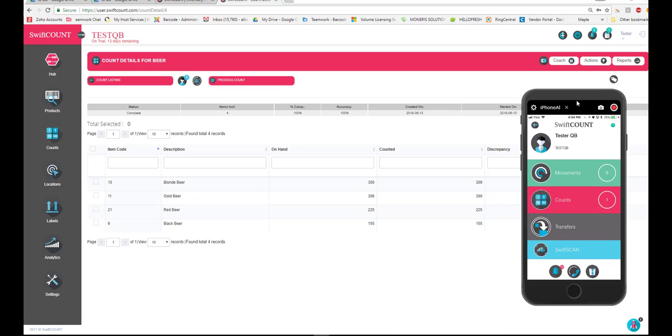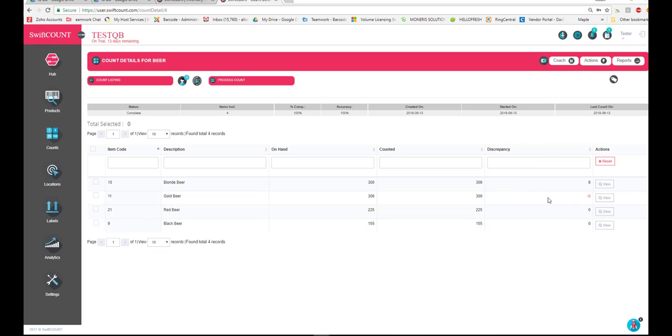So the next step is actually to review it from the desktop. So on the desktop, I can quickly see that I was over on this one, under of this one, and these ones were bang on. So if I wanted to see more information, I can click on view and view the detail as to where these were counted. I also have the ability to do a recount. So if I wanted to send my users, recount them, I can also tag from here. I can print a report from here, a discrepancy. I can also show a list of what hasn't been scanned if there was items that were not scanned.